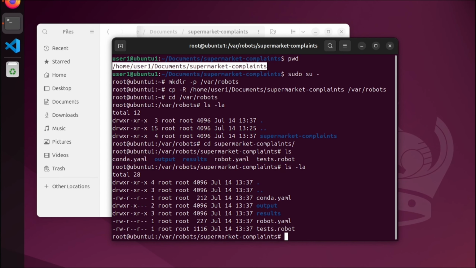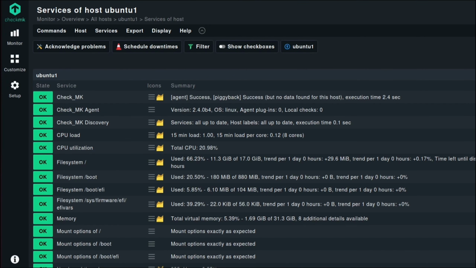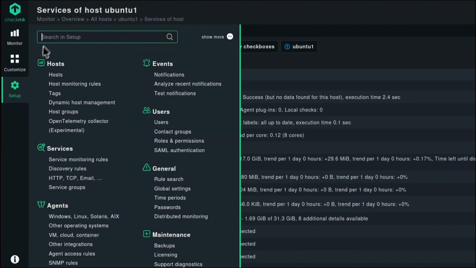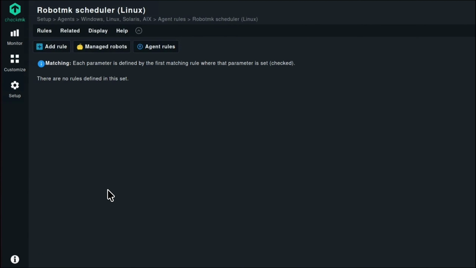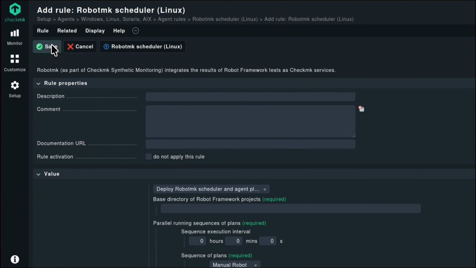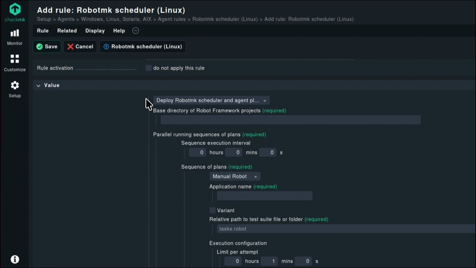That's it. Now it's time to configure the Robotmk scheduler to actually run our tests. In the Setup menu, search for the word Robot, and we use the bakery rule. And choose Robotmk Scheduler Linux. Add rule. This rule creates the configuration file for the scheduler. The first thing we configure is the base directory. This is where Robotmk will search for the test projects. In my case, I have chosen /var/robots.